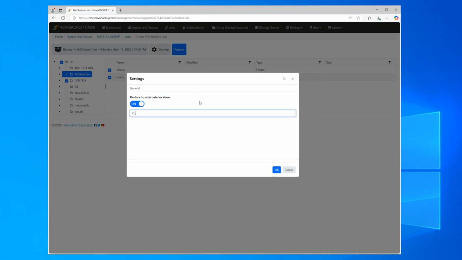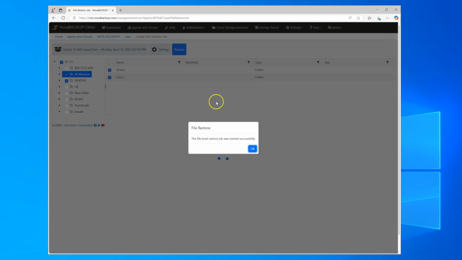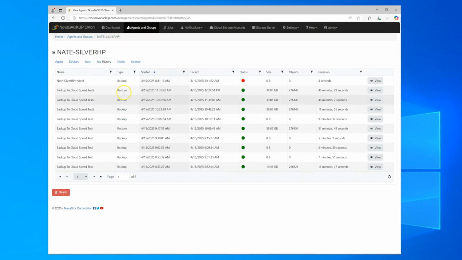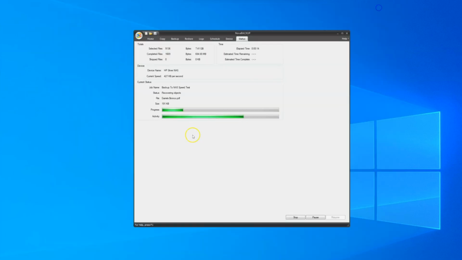It should just let me say, hey, I want to restore this to C:temp. It'll actually create that folder for me. You can type in whatever folder path you want, click OK, then click restore, and it's going to immediately start that restore job. So if you go to job history, it will start that job pretty quick. I'm actually on that machine, so I can bring that agent up, and it's going to show me that that restore job is already running right now.